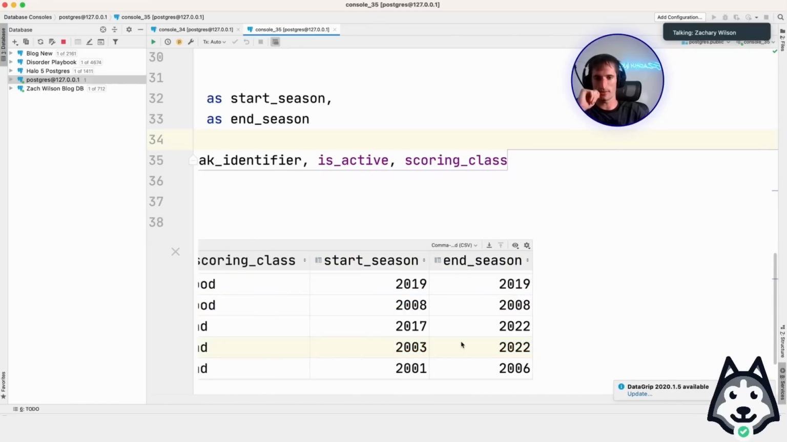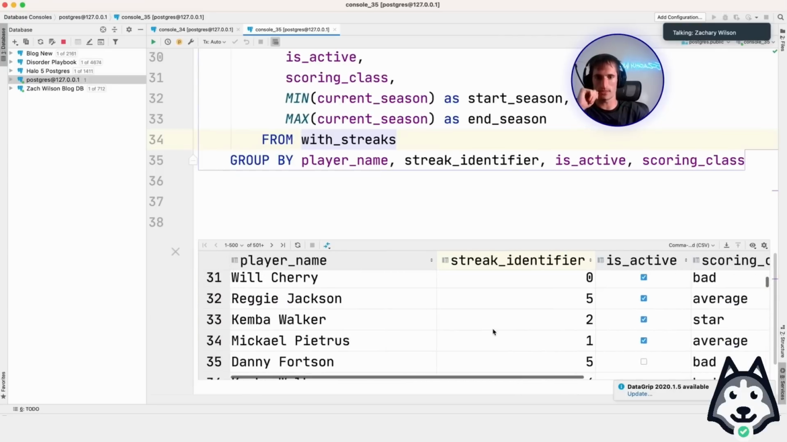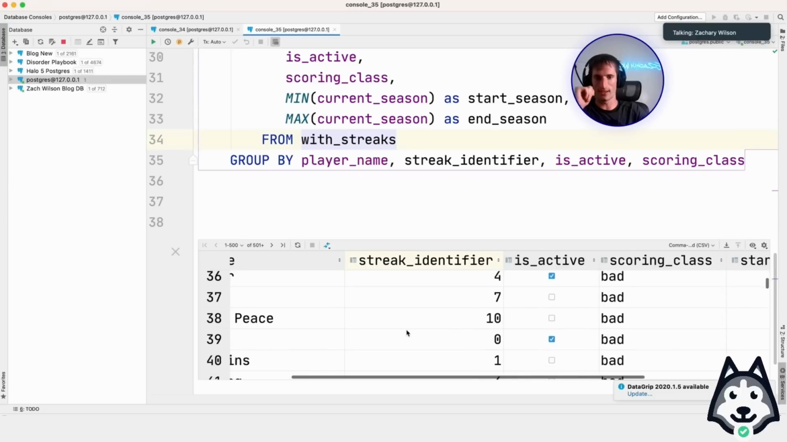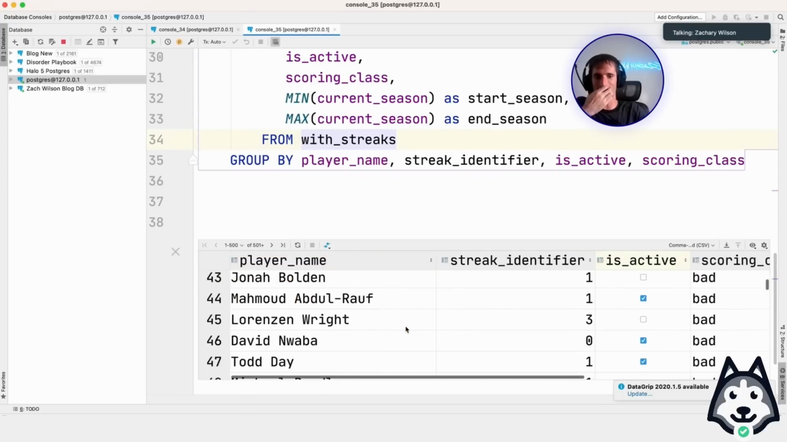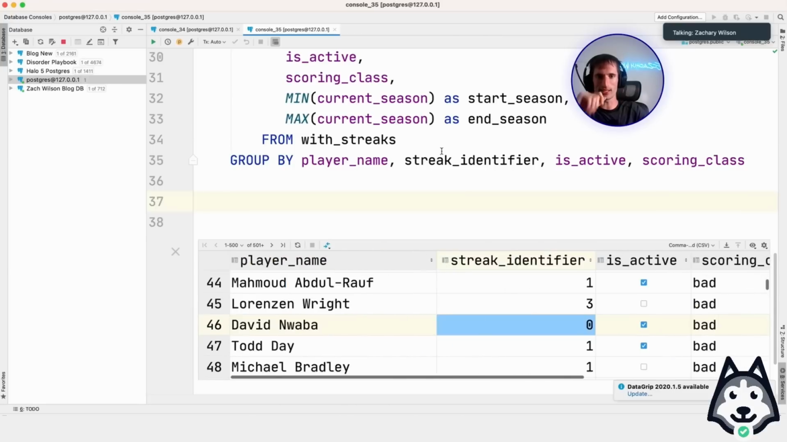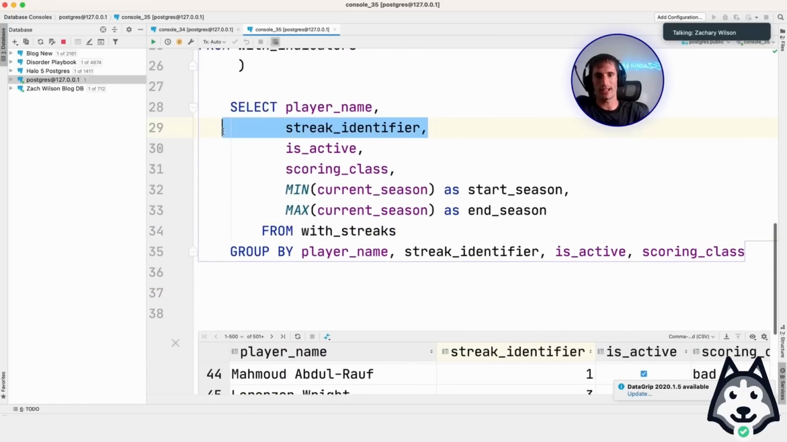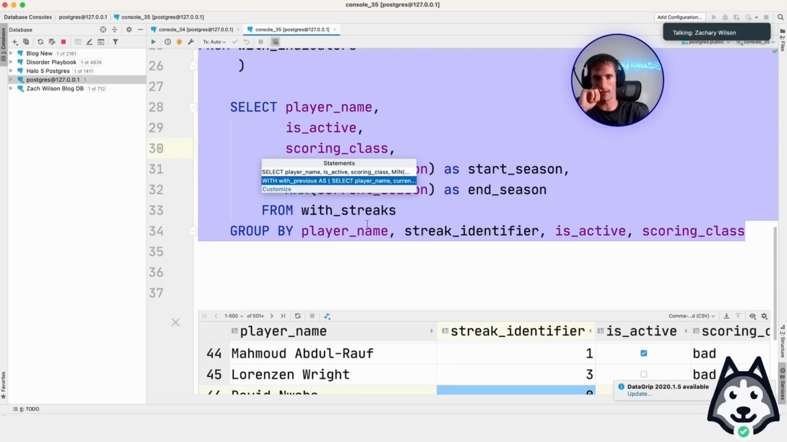See this, 2003 to 2022, this guy, right? And then some of these people change a lot, right? Like this guy changed 10 times. Wow. So what this is doing is, you can see with these people, a lot of times when people do this pattern, they group by streak identifier, but they don't include it in the data set, right?